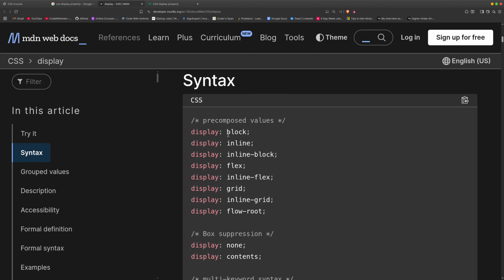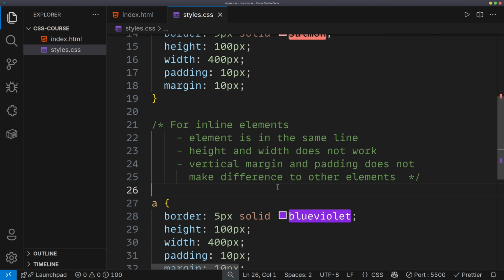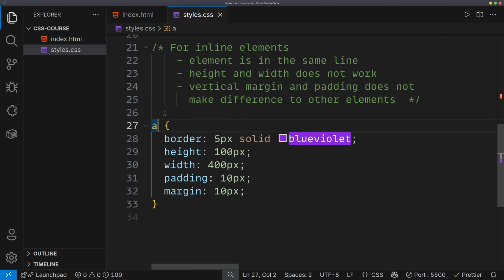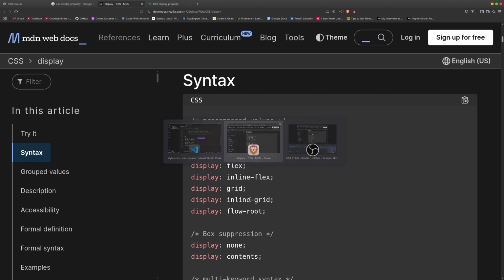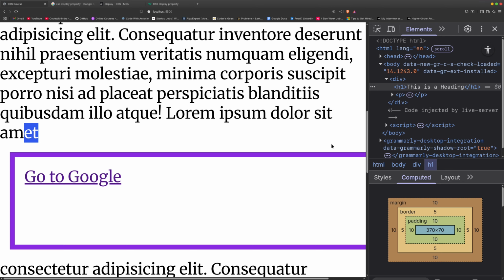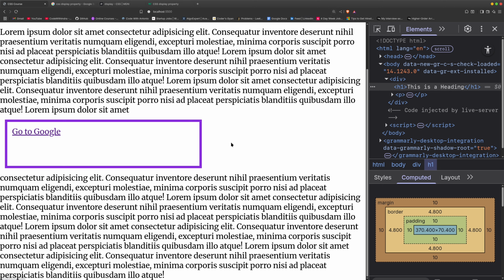But here, as you can see, we can set the display to inline as well. Or we can set the display to block. So if I go inside of this anchor tag in the CSS and just do display of block, what will happen? As you can see right now, our margin, padding, height, and width, everything is working. Basically, the inline anchor tag has transformed into a block level element. How cool is that? In that way, we can change how an element behaves.